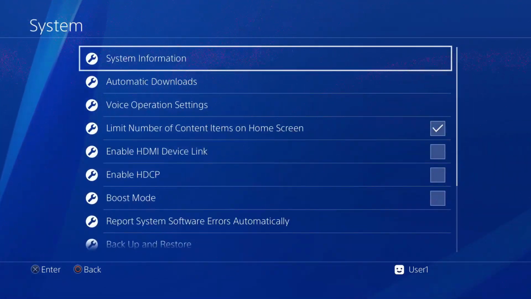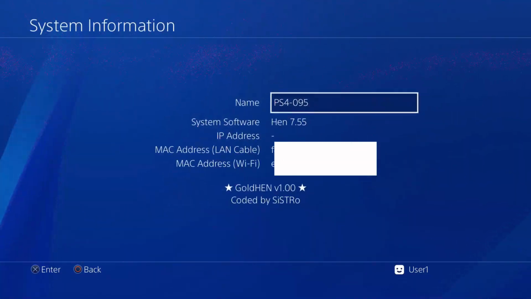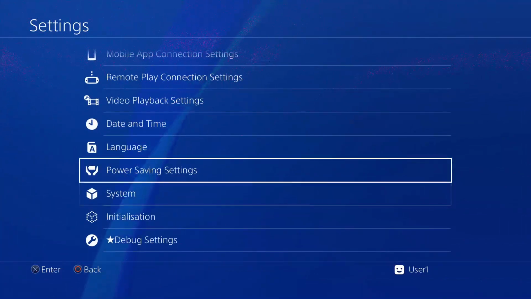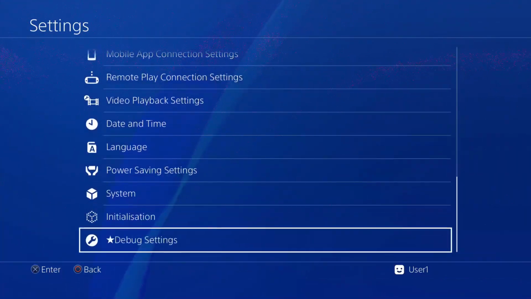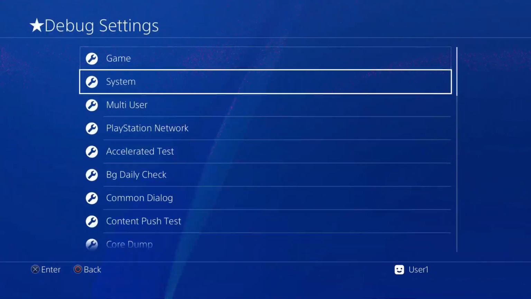When you go to system information and check, you can see that we have our HEN loaded. Our PS4 software changes to HEN 7.55, telling us our jailbreak has been loaded. You can run any custom packages.